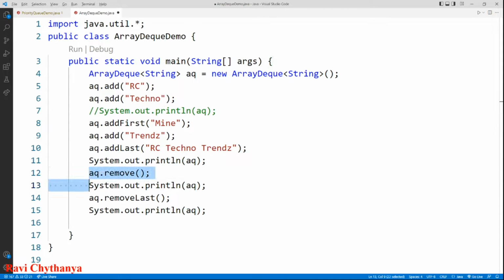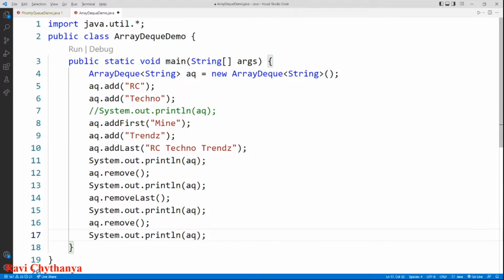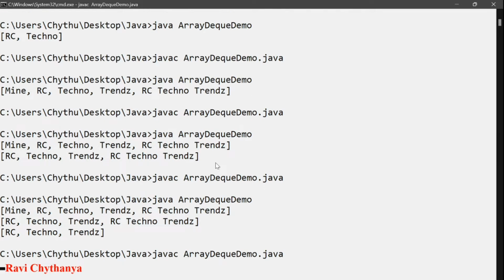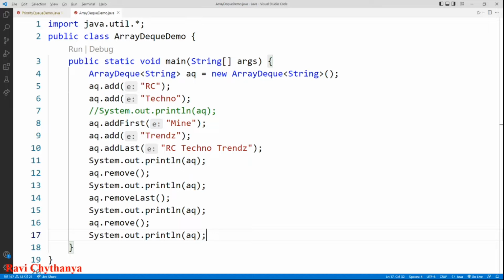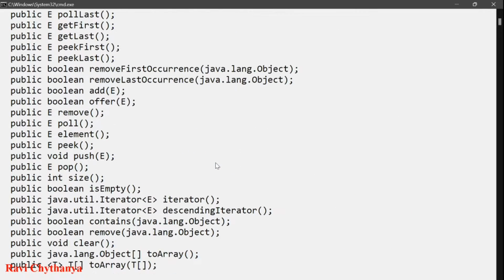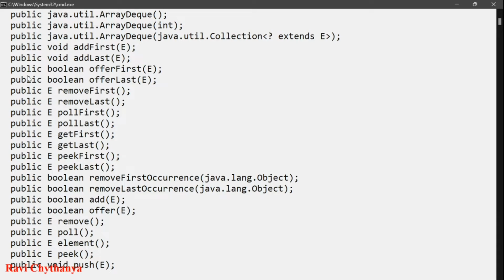And then I'm going to have aq.remove again, and javac, and let me go: Technotrends, the RC, the first element will be missed. Always the first element will be removed from the queue. That is going to happen here, but removeFirst or removeLast I can specify, because it is a double-ended queue. I can perform the operations on both, and peekLast, offerLast, all will be there. Everything is there like a queue, priority queue, all there.